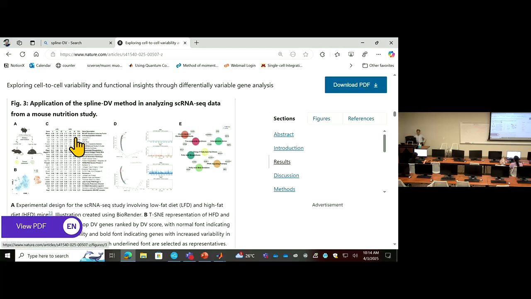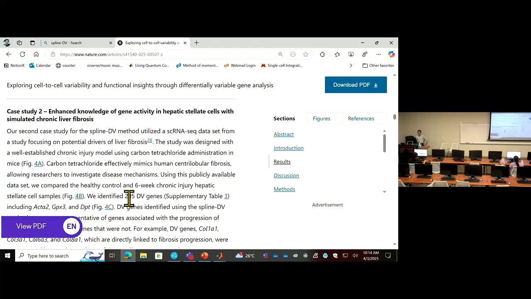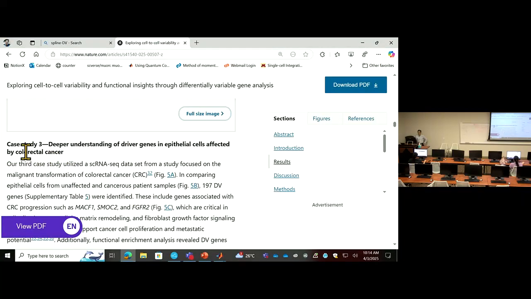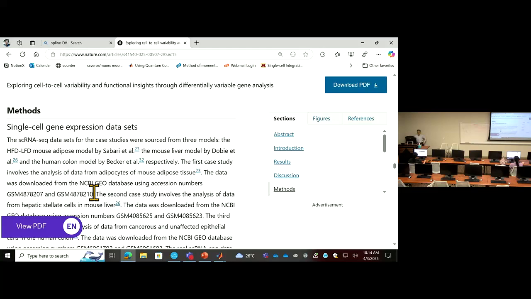The first case study used mouse adipocytes. Another case study is also a mouse study, on liver fibrosis. And the third study is colon cancer research. It's from human, maybe. Yes. Okay, what we need to get is a set of these GEO numbers.